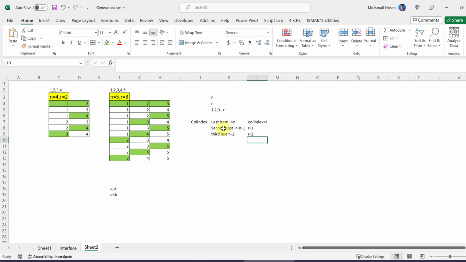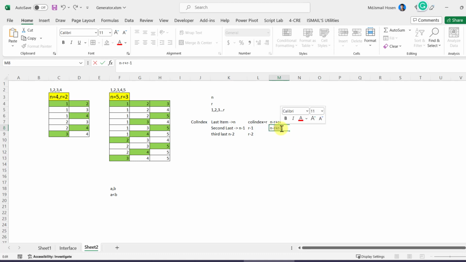So if we want to declare how much maximum we could go, we can say this is going to be n minus r, and that's the last column index. For the last item we can say n, but for this one it will be n minus 1, right? So this formula becomes n minus r, and for the column index we have r minus 1, so plus r minus 1. This r and this are cancelled, so we have n minus 1 at the end. So that's the formula: n minus r plus column index.